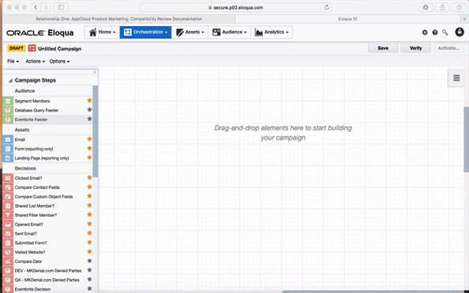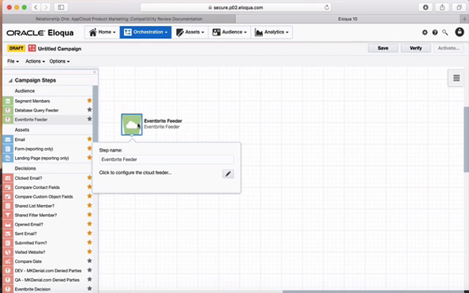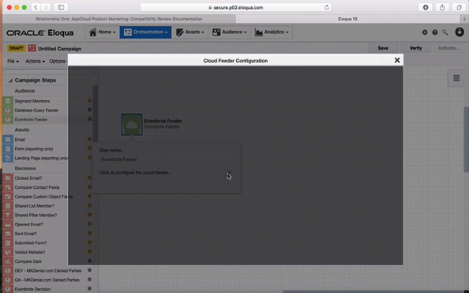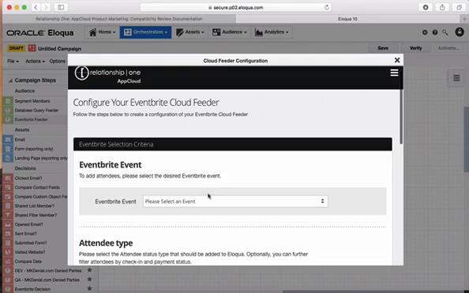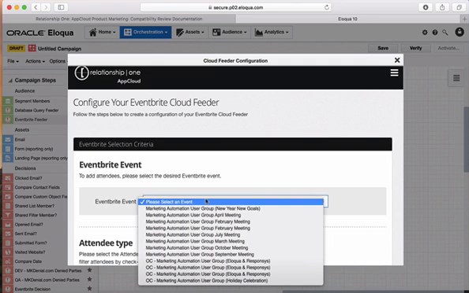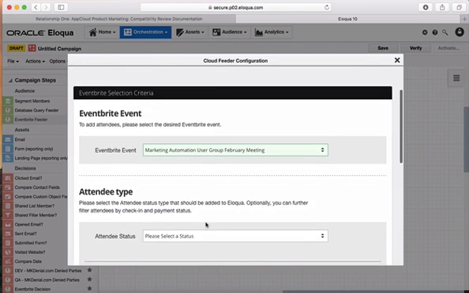Let's configure the Eventbrite Cloud Feeder first. Drag and drop the Cloud Feeder onto your canvas. Begin configuring the app by double-clicking on the app step on the canvas. When you click on the configuration button, a new frame will open with preliminary configuration settings. The first configuration set is the Eventbrite selection criteria. This is where you will select the event from Eventbrite and the types of attendees that you want to import.